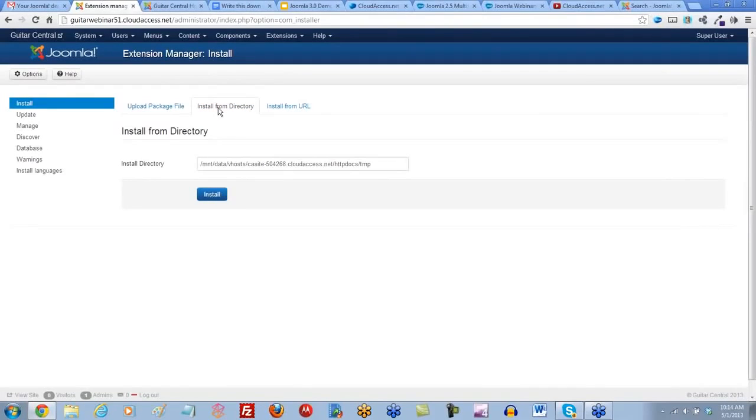So if you click install from a directory, it already puts in the temp. So what you'll want to do is just add after that your slash and then your file name, and it should be able to install it that way. So try it with just the zip folder. It just depends. Some extensions require you to unzip it, and some of them you only will install using the zip file. So I would try with the zip file first, and if that doesn't work, then unzip it and then try reinstalling again.